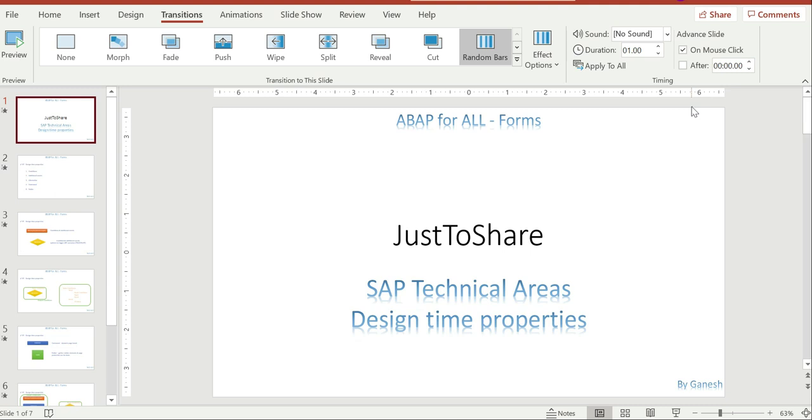Okay, and in this video I'm going to explain the concept called design time properties in smartforms. It's nothing but I'm able to make, or based on my requirement, I'm able to achieve it in the design time, not at the runtime of your smartform. Okay, that is the idea of design time properties.